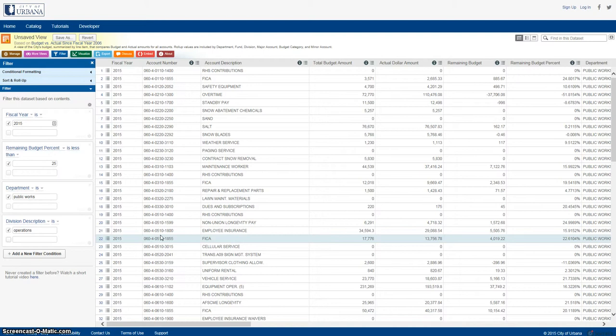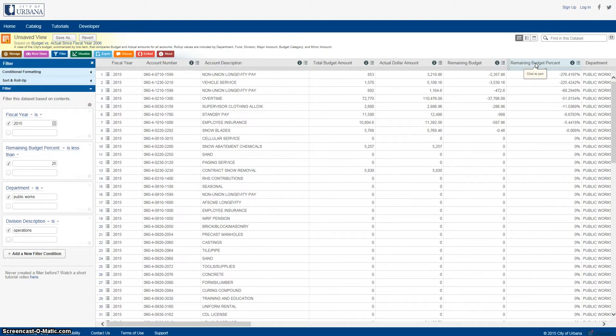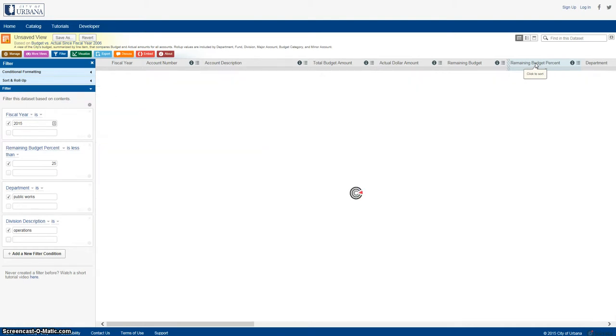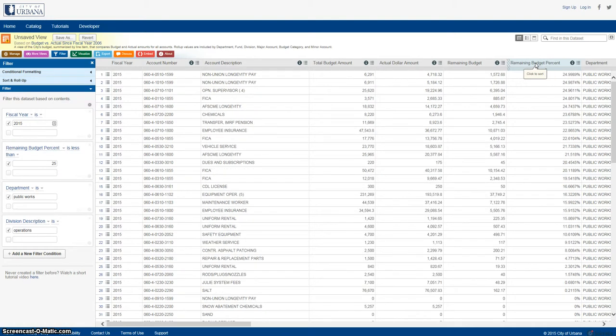Now that's some good information. I'm going to click on the remaining budget percent line, and that's going to go ahead and sort them. First it sorts them from low to high, and notice there are some negative budget percentages. That means those lines have actually been overspent. If I click on it again, then it sorts me from high to low. Now at this point I might be done. This might be all the information I need, but let's go a little further and use some nice features for conditional formatting to have a little fun with this one.